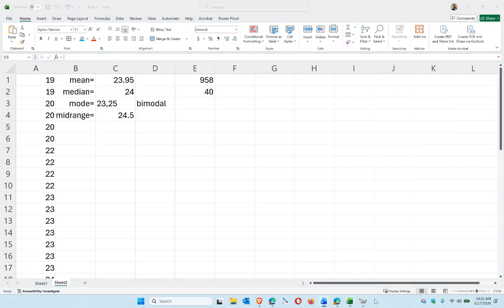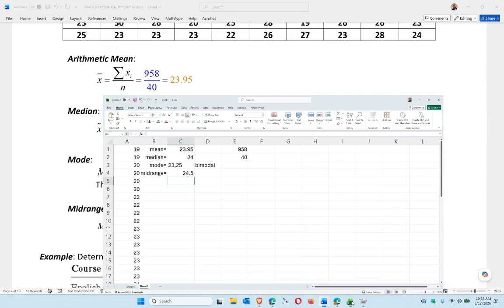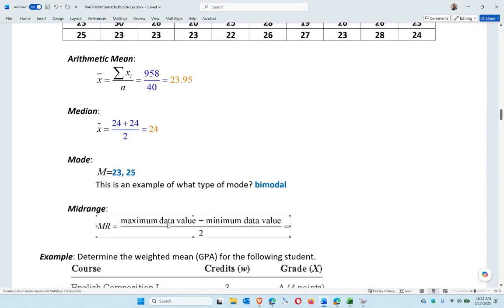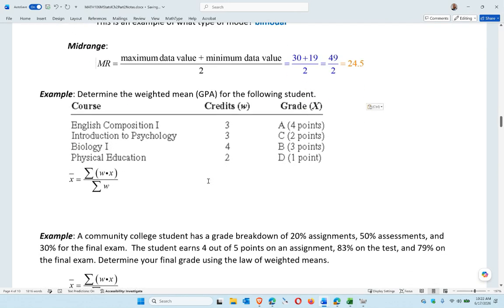Okay, so you can see how this is a lot quicker to do with the spreadsheet once you have the numbers in there, especially when you have large quantities of numbers. Okay. All right, so the last thing is weighted mean.